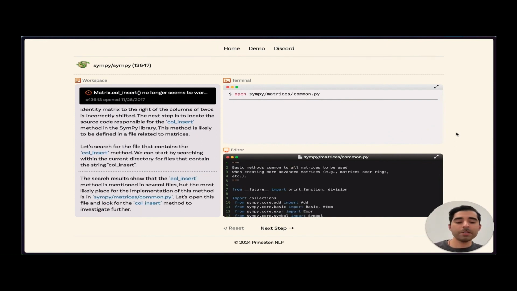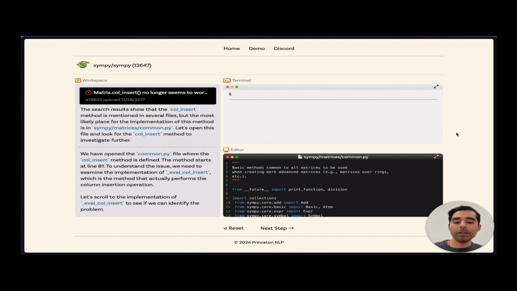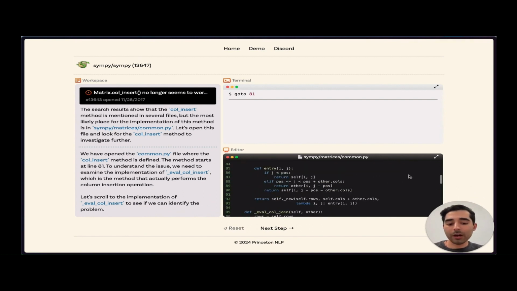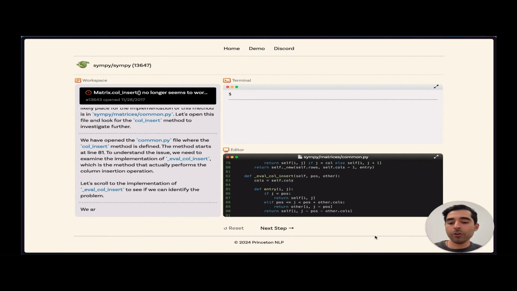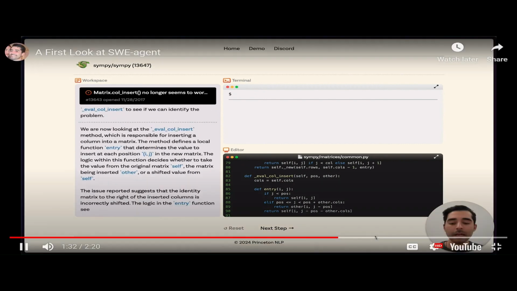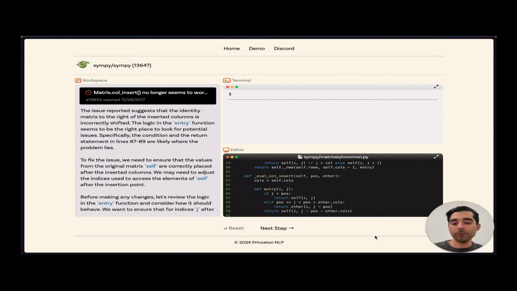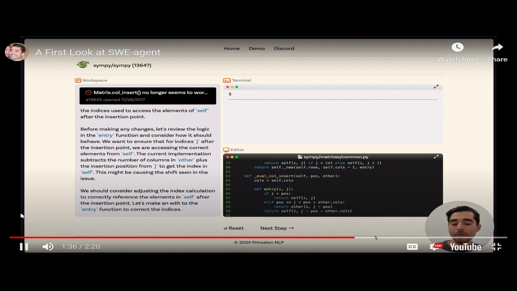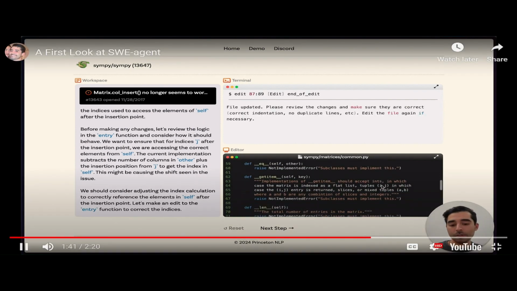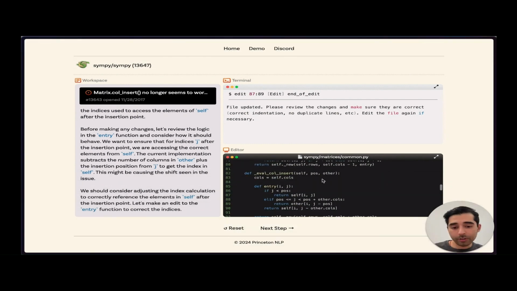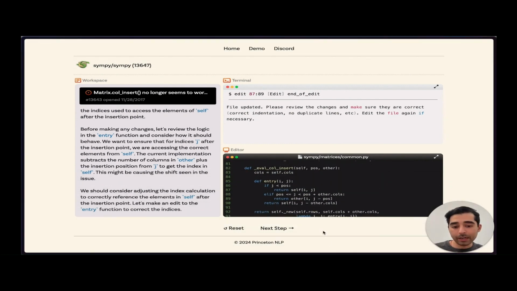So we open this common.py file in the file editor, and we can look at the different functions that are present, and we identify the eval_col_insert as being a function of interest. We scroll that into view down on line 81, and after analyzing the code a little bit, the model realizes that there's a problem with the indexing for the values in this matrix operation. So we generate an edit, which is then applied to this function, which can be seen between lines 87 through 89.